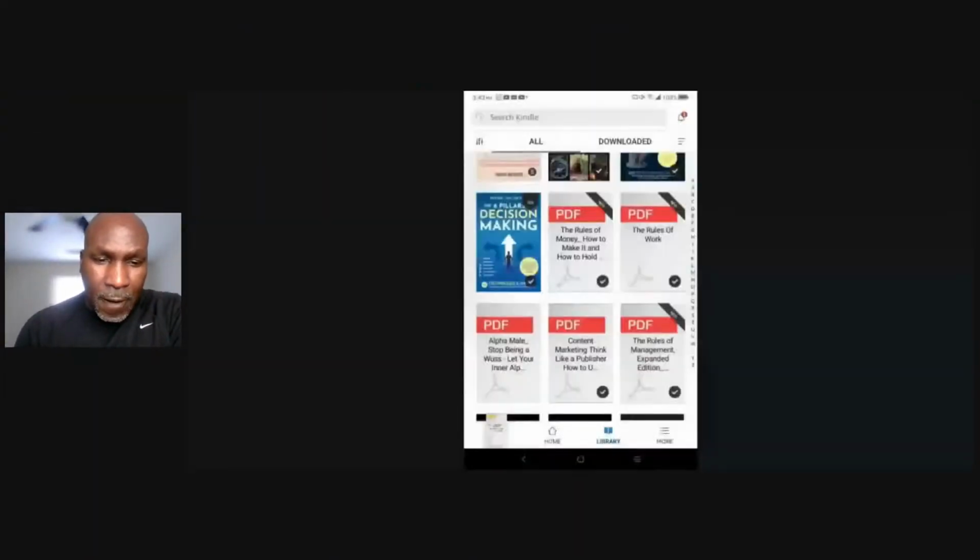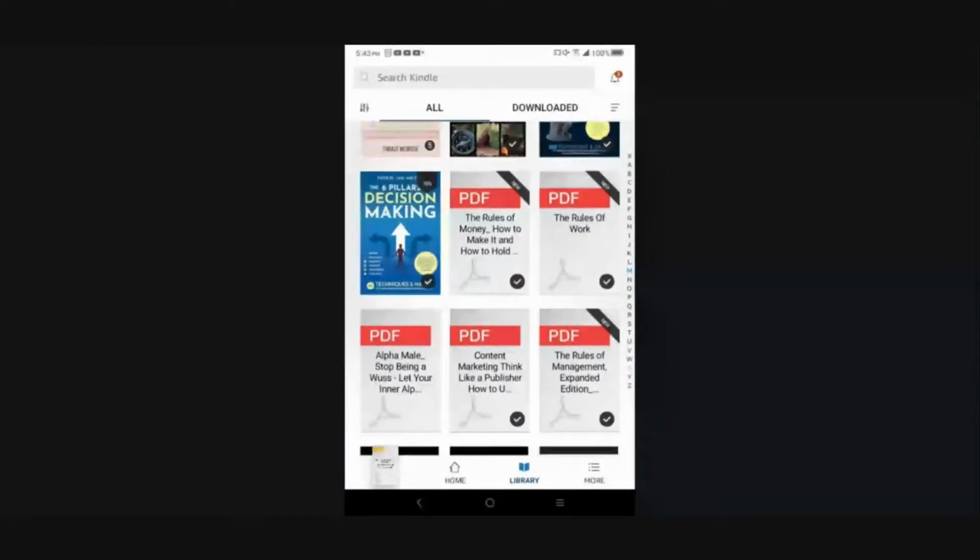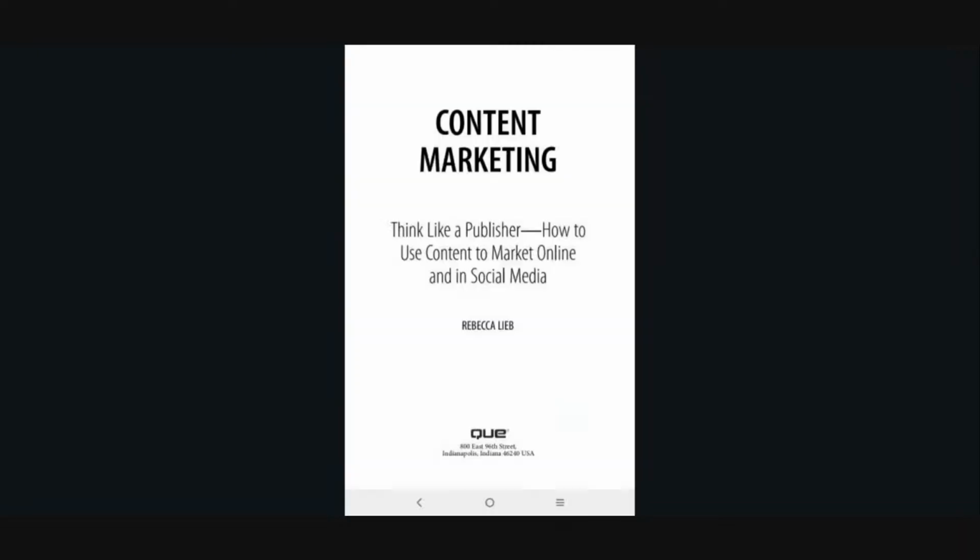Before we get started, let me show you this real quick. This is some of the books that are on my Kindle app, and you have PDFs. I want to show y'all something real quick. This is what it looks like, and pay attention to the color where you see where it says PDF on top of that red background. So I'm going to click on that book real quick.